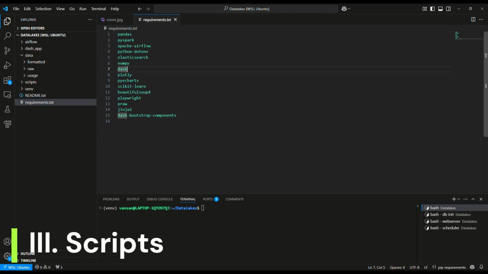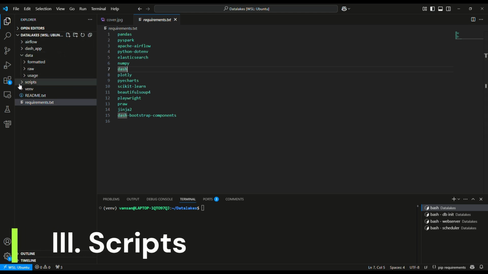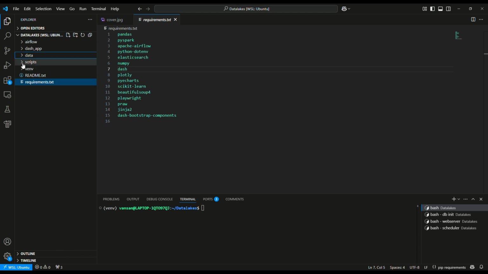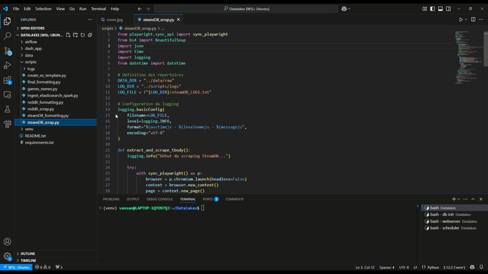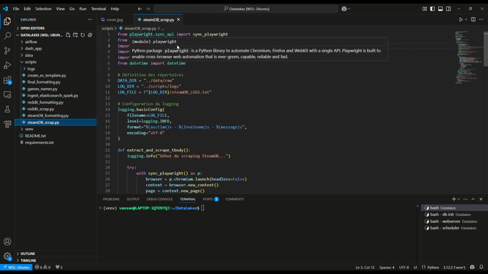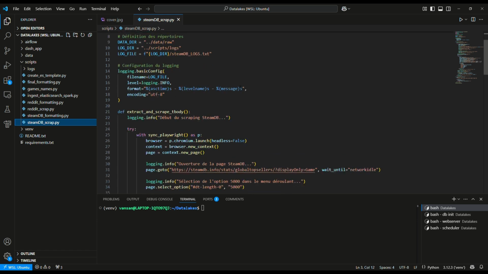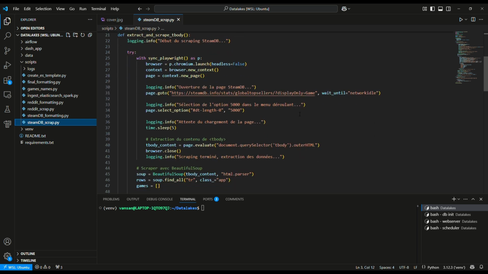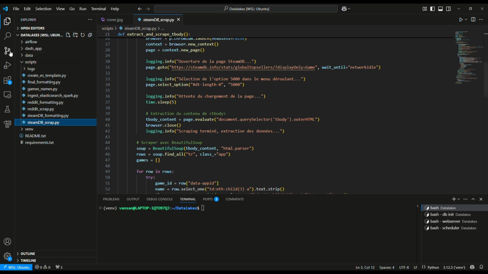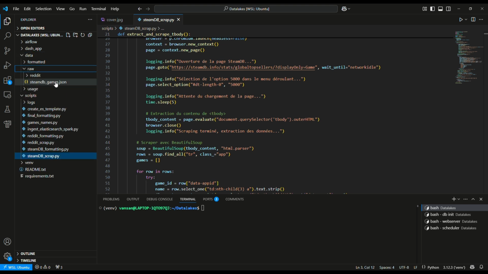Alright, so now that we know how our project is structured, let's break down what we have inside of the folders. So first, let's look into the script folder. The first script which will be running is the SteamDB scrap. It is running using Playwright and Beautiful Soup. So how it's working, it will connect to SteamDB, launch a browser, retrieve all the game data, and then it will be stored in our data raw inside of a SteamDB games JSON file.